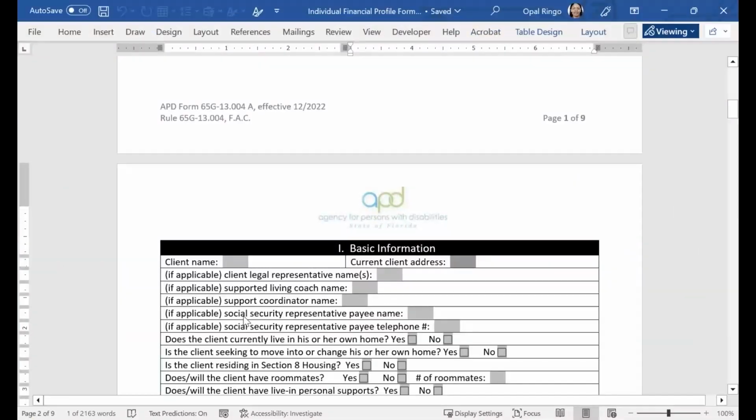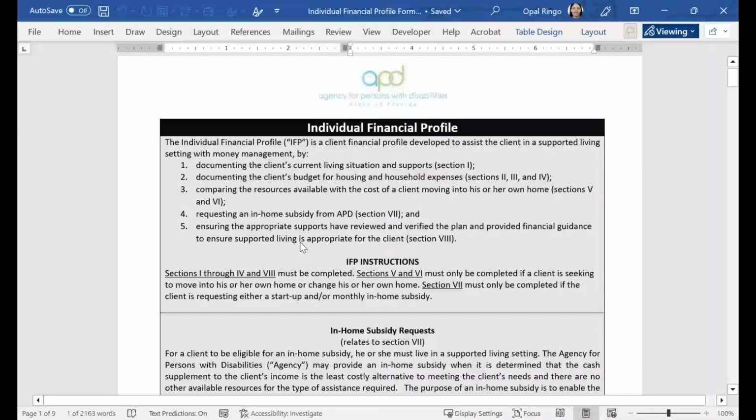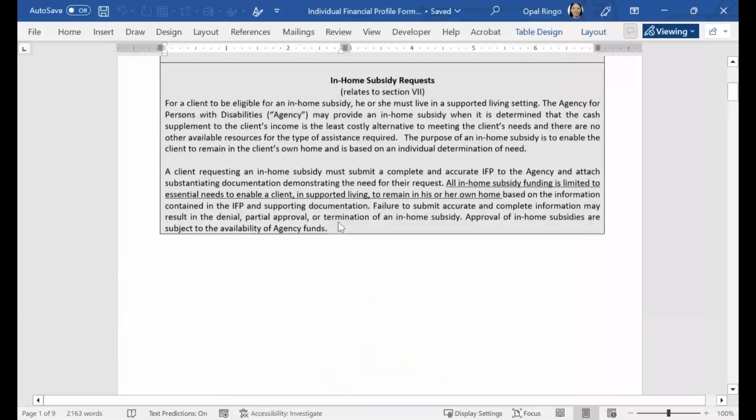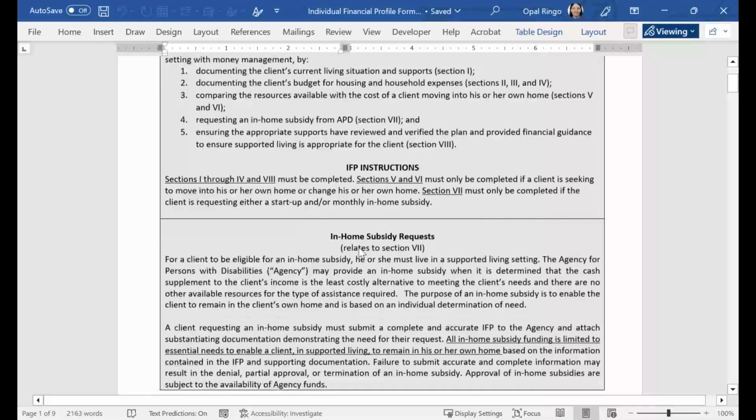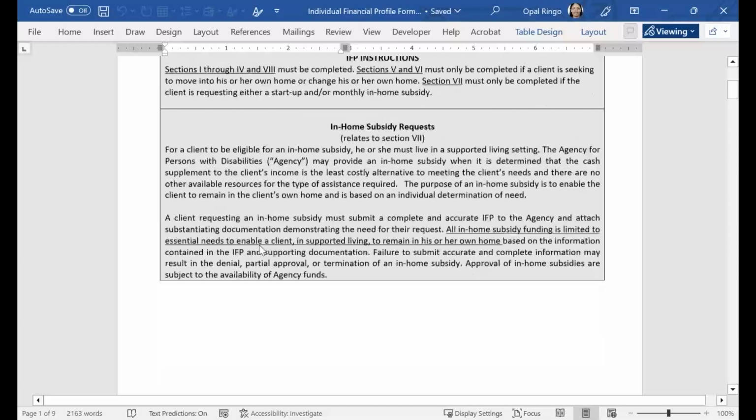I'm going to show it to you. Here it is. Make sure you read the instructions, right? Especially here, IFP instruction. It tells you which parts to complete based on what your client's needs are at the time. So that's what it says on the front page. It tells you what to do about an in-home subsidy request, what kind of documentation you would need to support your request. It's all on there.